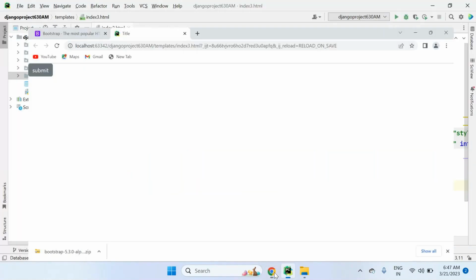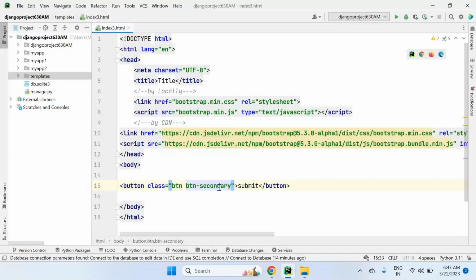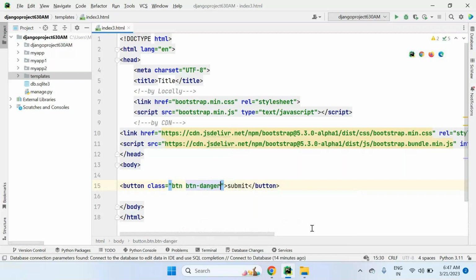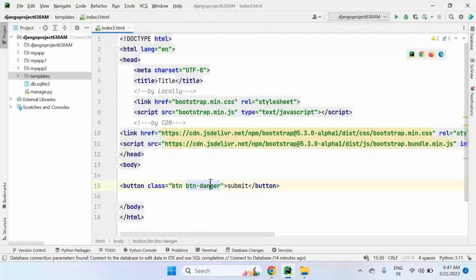And sometimes if you want to delete any item in a Django project also, we can use btn btn-danger. Sometimes if you want to provide an update or warning message, then btn btn-warning is there. These are the buttons. How do all these buttons come? Simply, they come from Bootstrap only, sir.